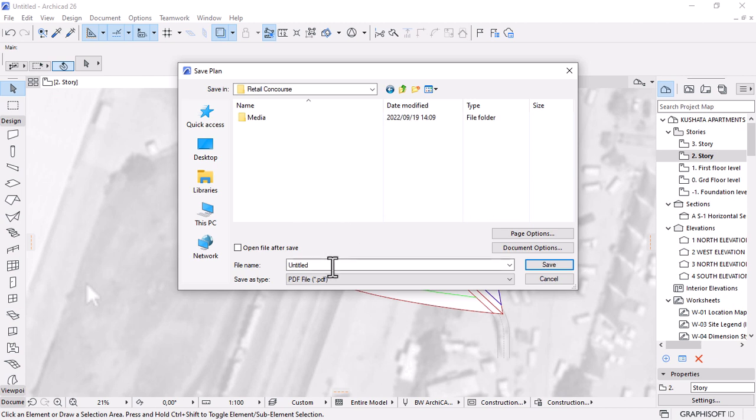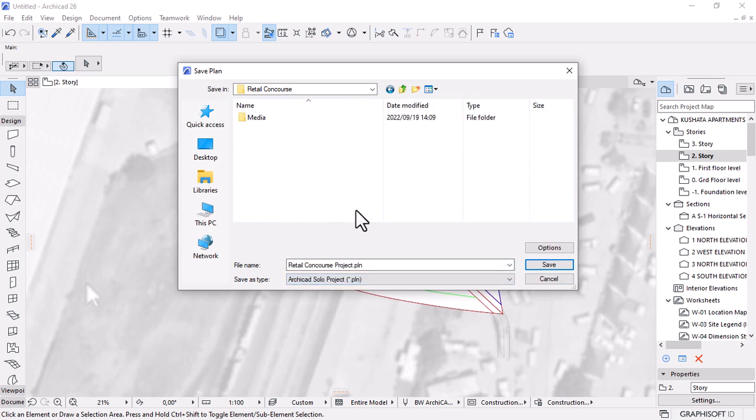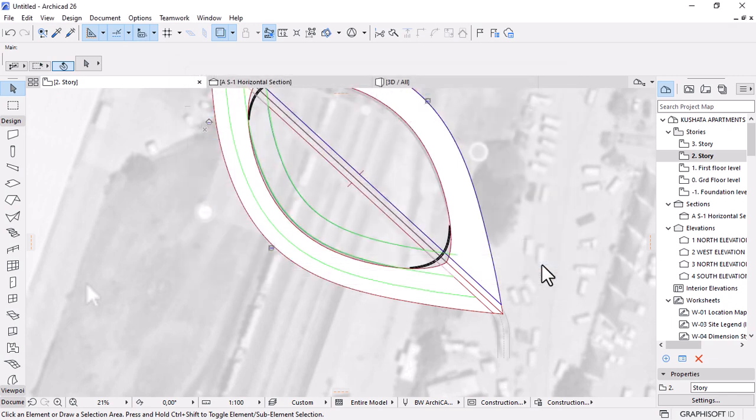Yeah. So it's going to be a retail, whatever you can spell it, project. Then make sure it's ArchiCAD solo project, and then create a folder for model, then save. Perfect.